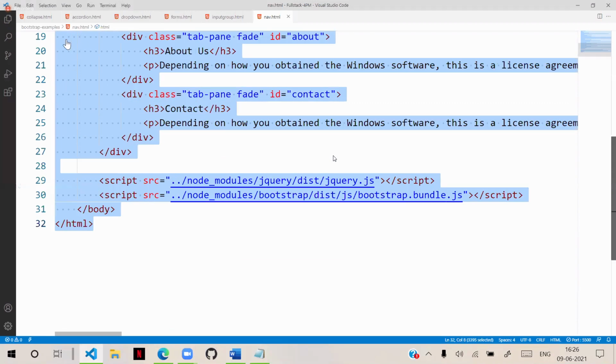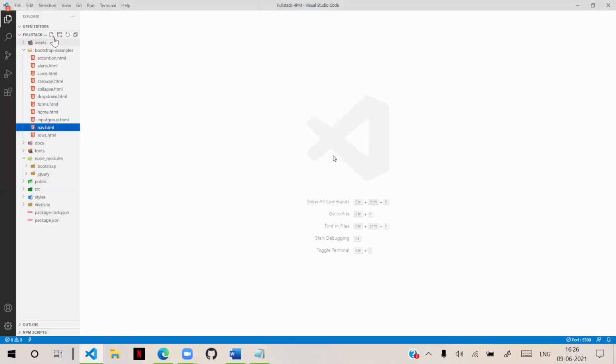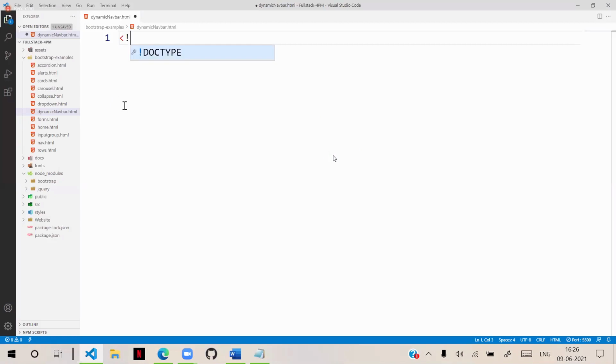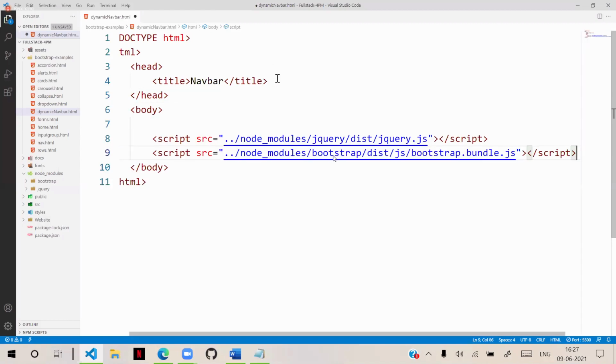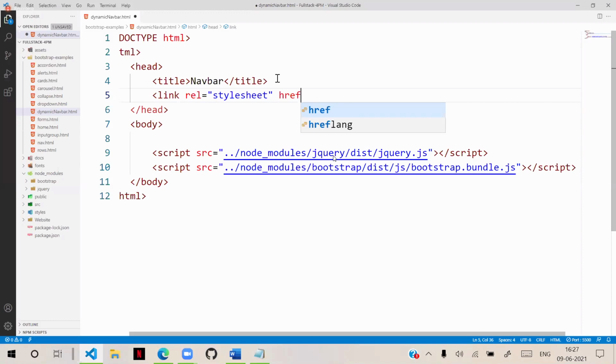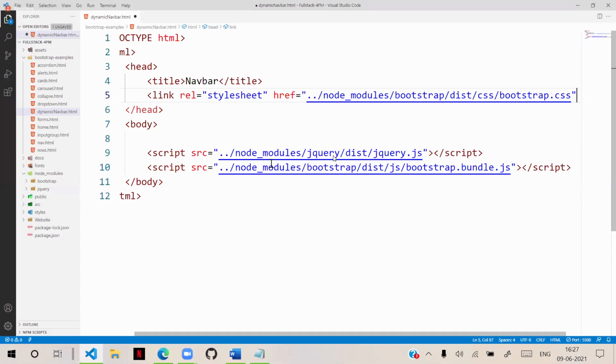I will add a new file here, dynamic navbar.html. And in this, we have doctype HTML, head, and the title navbar. And in the body, let's paste these two. And the link rel equal to stylesheet, href equal to node_modules, bootstrap, dist, css, bootstrap.css.